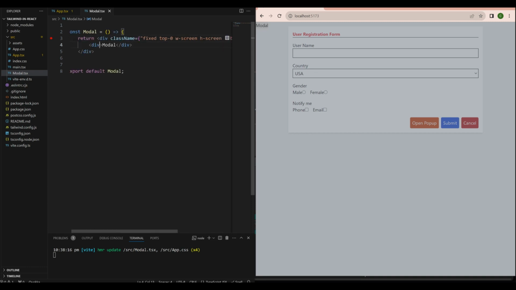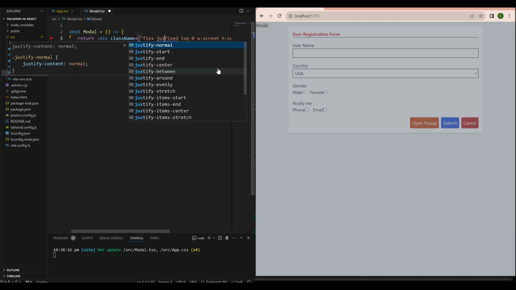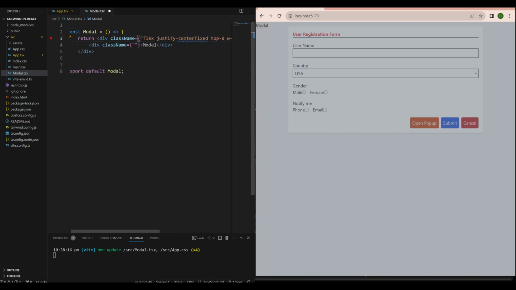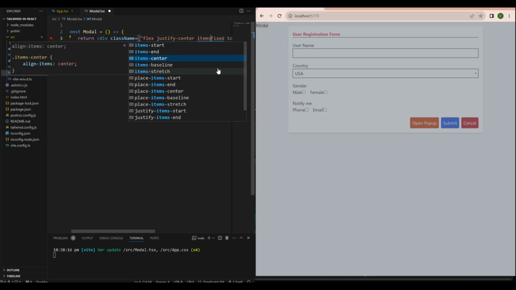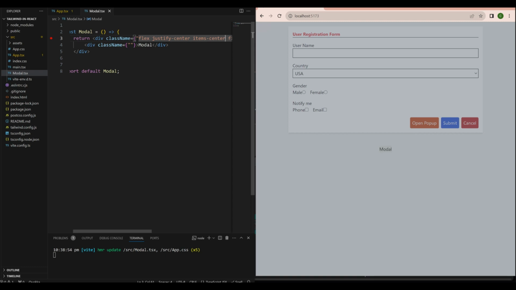Now I will try to style the actual content here. So for me, the requirement is that this model content should be in the center of the screen. So for that to happen, I can do it with the help of flex layout and giving a justify center, and there is one more called items center. So justify center moves it on the horizontal way and item center moves it on the vertical way. Now when I save it, this model comes and sits in the center.